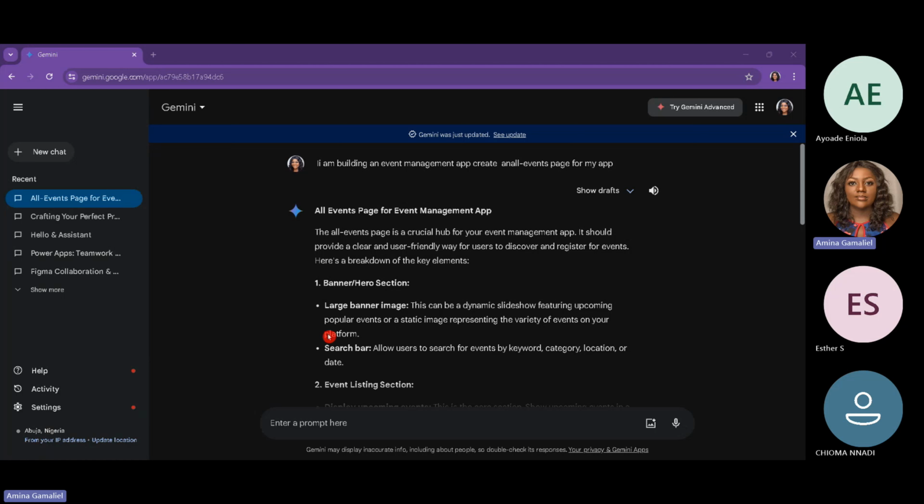So you see, we also have a search bar. Right under it, we can have a search bar. In that search bar, it will allow users to search for events by keyword, category. Yes, keyword was what I was trying to remember. Keyword, category, location, or dates.